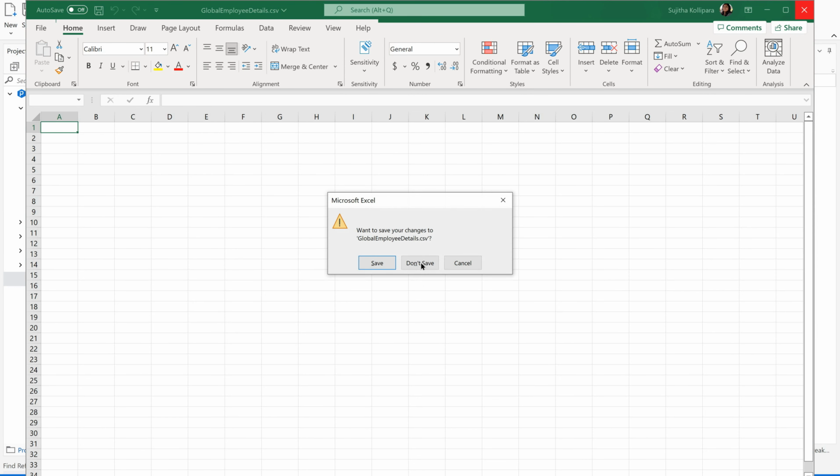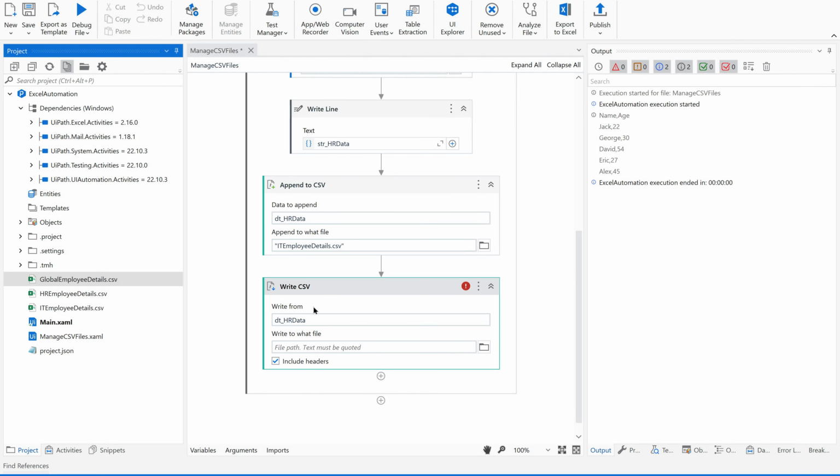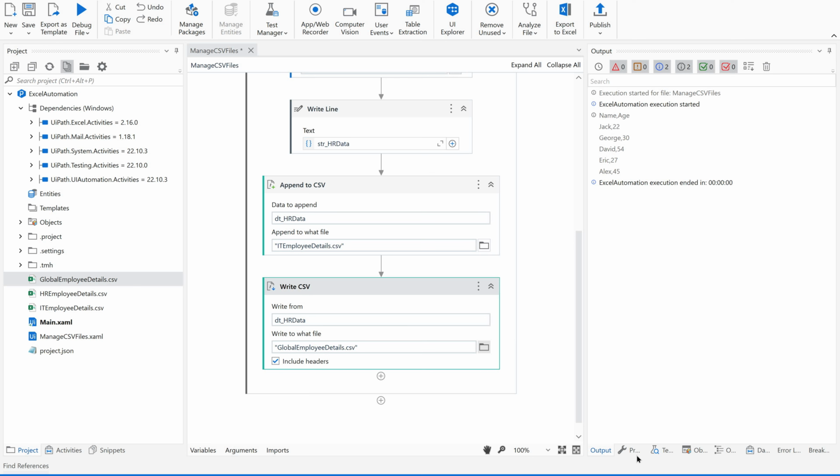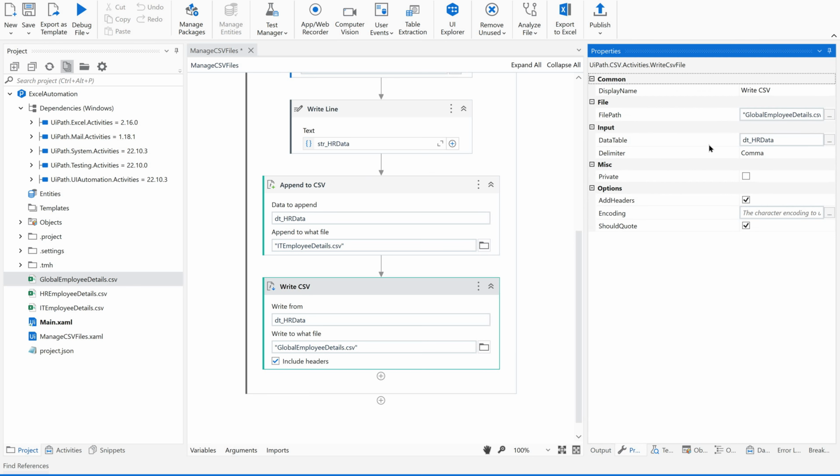Now what I'm going to do, I'm just writing the data from this data table, whatever is there in this dt underscore hr data variable. I'm going to save it. I'm going to write that data into global employee details. Fine. And now just verify the properties. What it has, delimiter, fine, and then add headers, because we have some headers, right? So I just enable this checkbox, and then just save it and execute it.